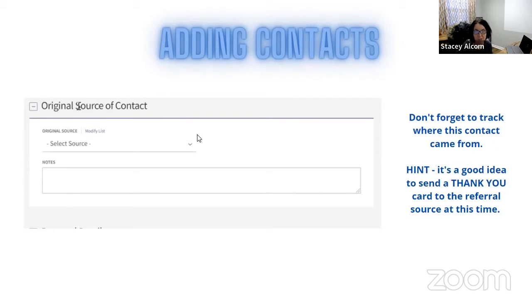Next is the source of the contact. So here's where you can put where the source came from. Did it come from realtor.com? Did it come from your website? Is it a personal referral? So you can select where the lead came from. You can put some notes in there, and you can modify your list of sources as well.